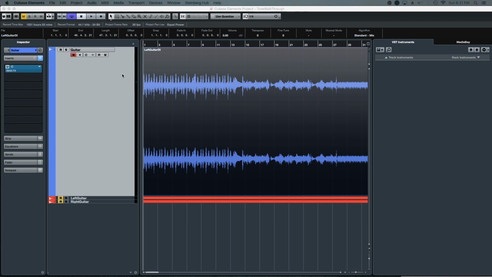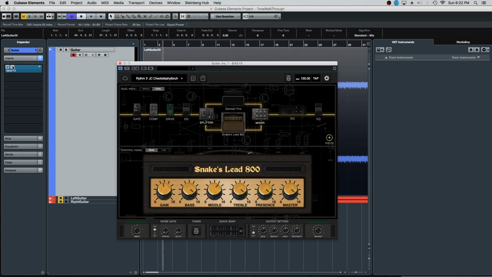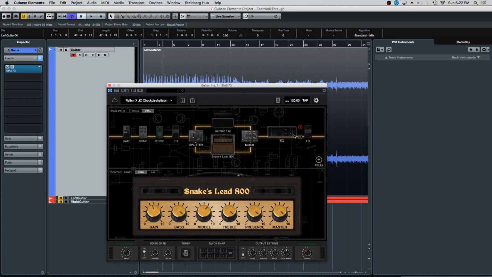So, this is actually one of the guitar tracks that I used for that video, and the DI by itself sounds like this. Right, not much going on there. So this is the actual guitar tone.